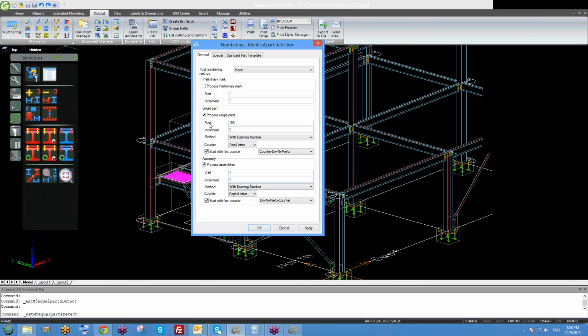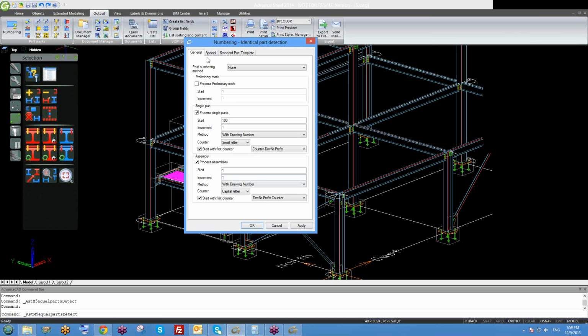That's how it works. And now take a look at numbering here under general. We have single part and we have assembly part. So you need to have these options checked to get your part marks assigned to your single part drawings and to your main part drawings. And you can choose different methods for each of single part and main part. So a single part would be like a stiffener plate, and the assembly would be like the entire beam. Exactly. Exactly.